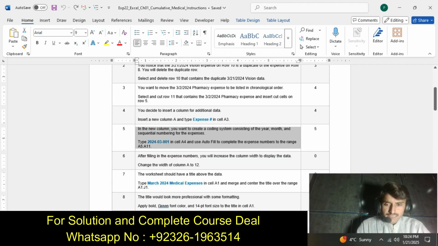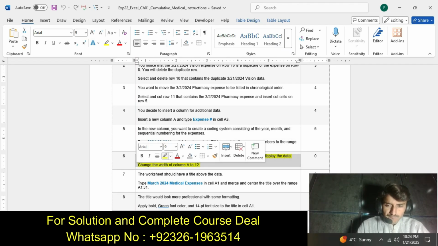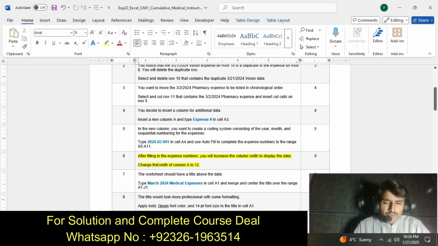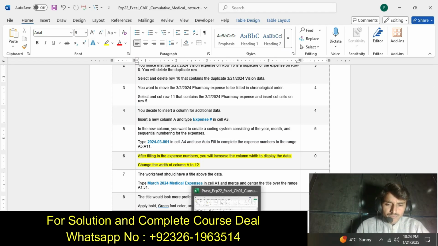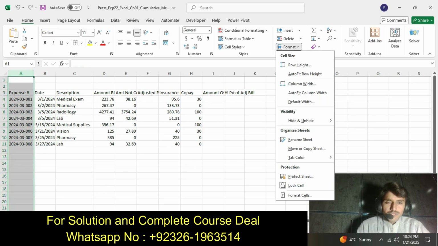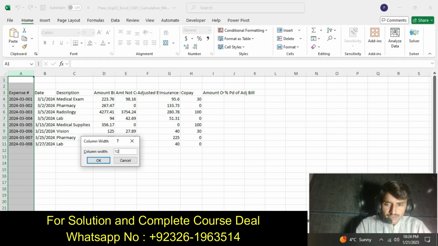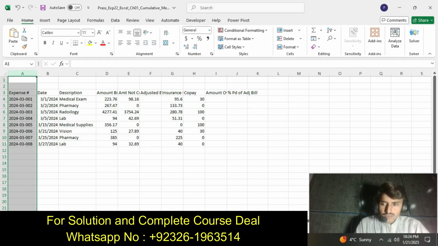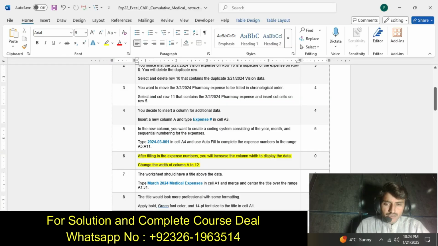Then next he says in step number 6, change the width of column A to 12. So we go here, go to the Format tab, select column width and change it to 12. So our step number 6 is completed.